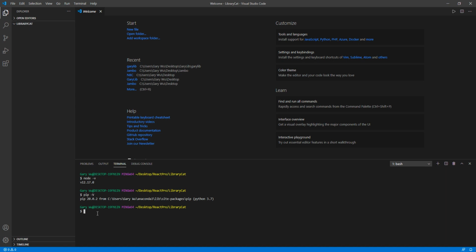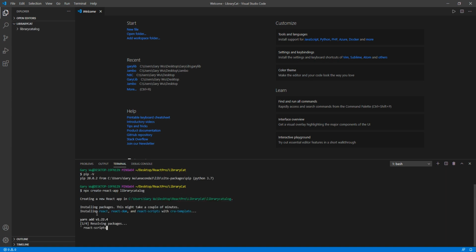So after this, the first thing I'm going to do is create the React app. I'm going to create this by going npx create-react-app, and then whatever you want to name it. I'm just going to name mine library catalog. When you name this, make sure you don't use any capitals, because it's not going to work if you do. So I'm just going to press this. This is probably going to take around a minute or two, so feel free to fast forward.